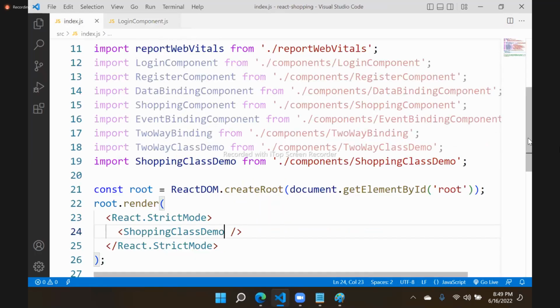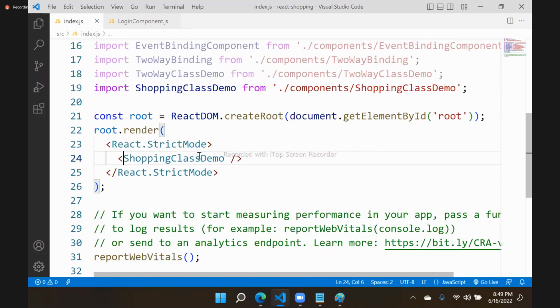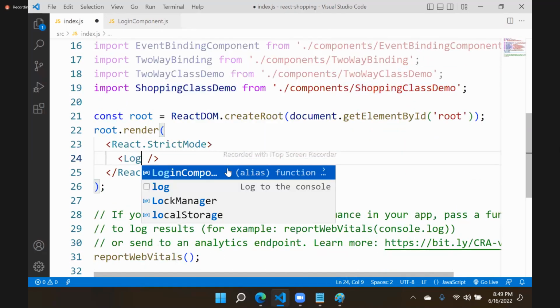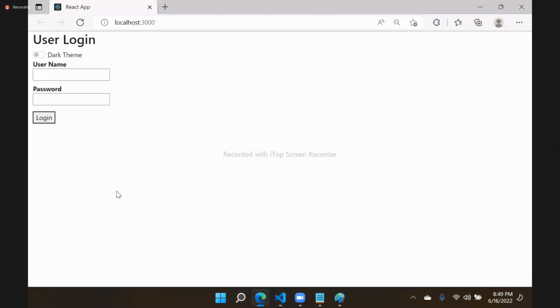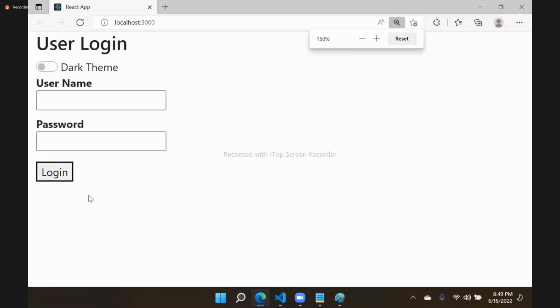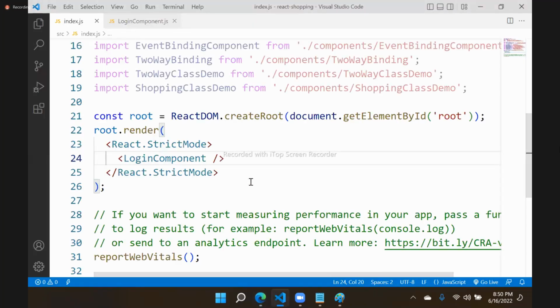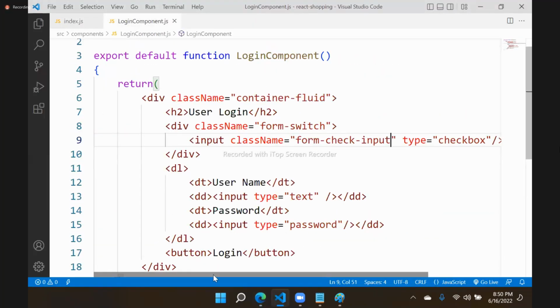Let's start this login component. That means we are accessing the login component and displaying it. This is the login component. And when I select dark theme, the theme must be applied to this entire form. So we want to apply that theme to the entire form. That means dynamically, we want to change the style. Then how do you configure that? How can you dynamically change the style?